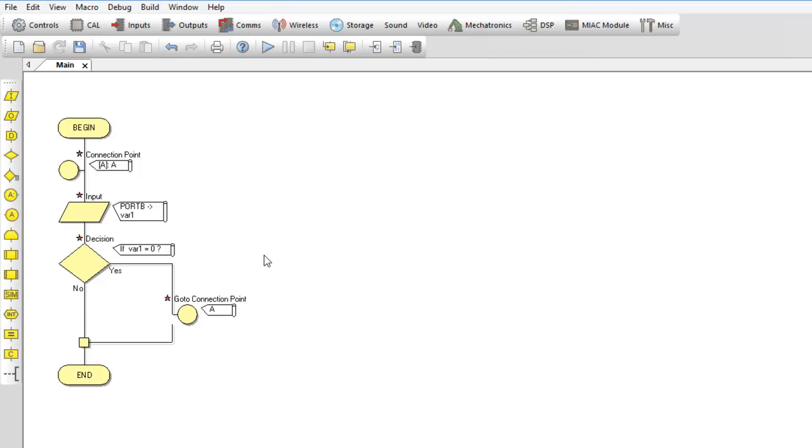In this example, I am reading in an input from port B here. Then in the decision icon below, we are testing whether the stored variable equals zero or not. If it does equal zero, the program will follow the no path and end. However, if it does not equal zero, it'll move down the yes path and hit the GoTo connection point icon.